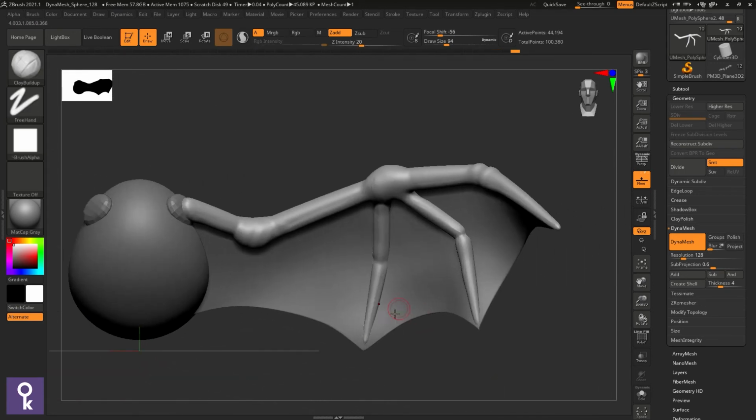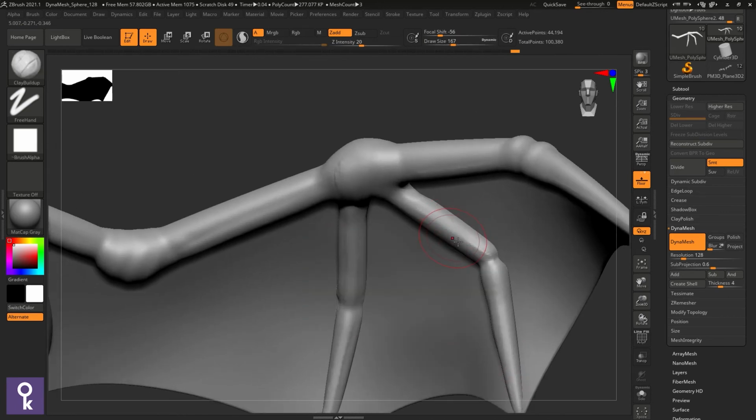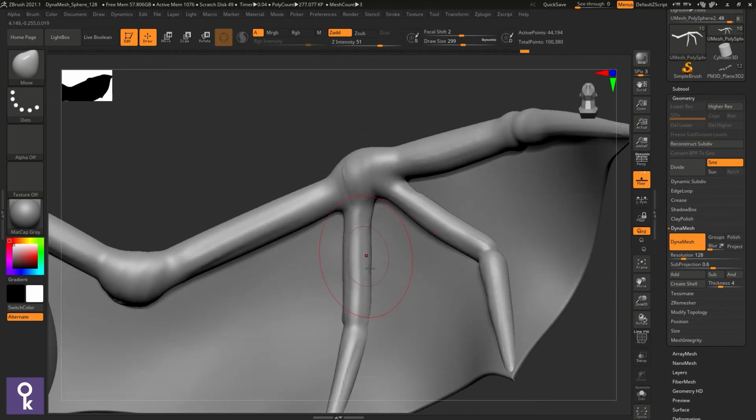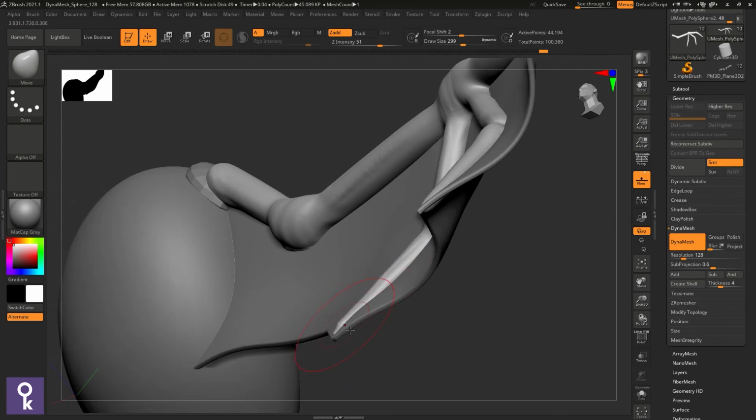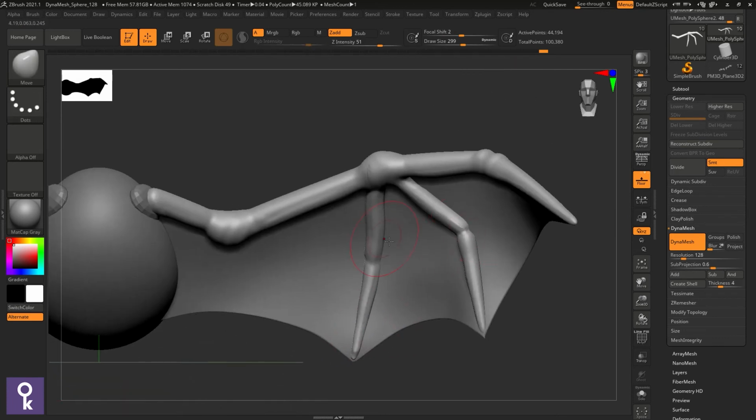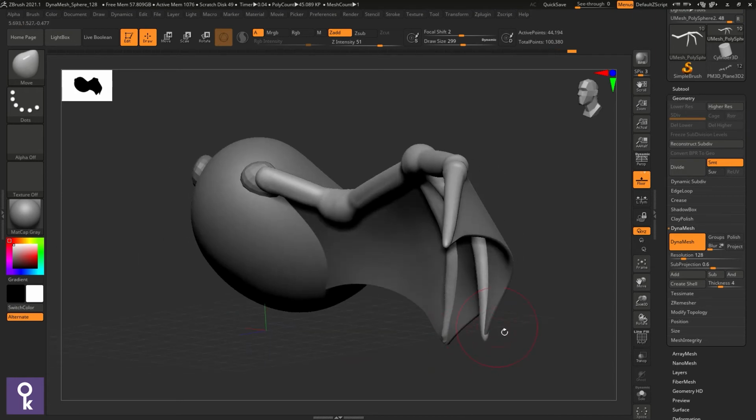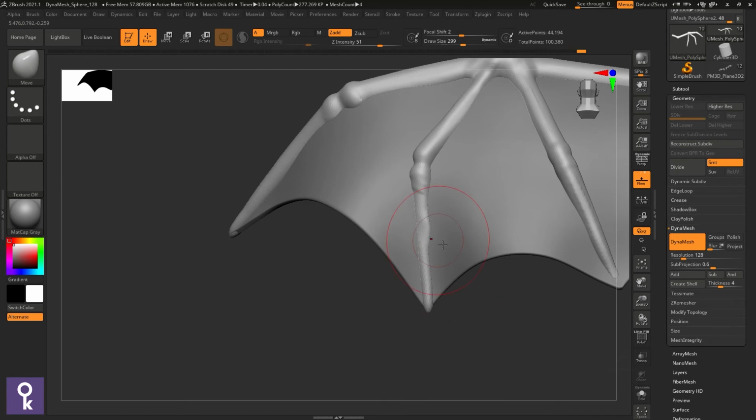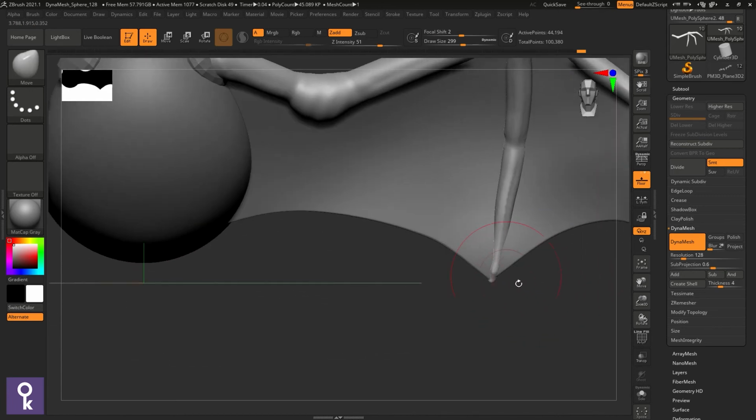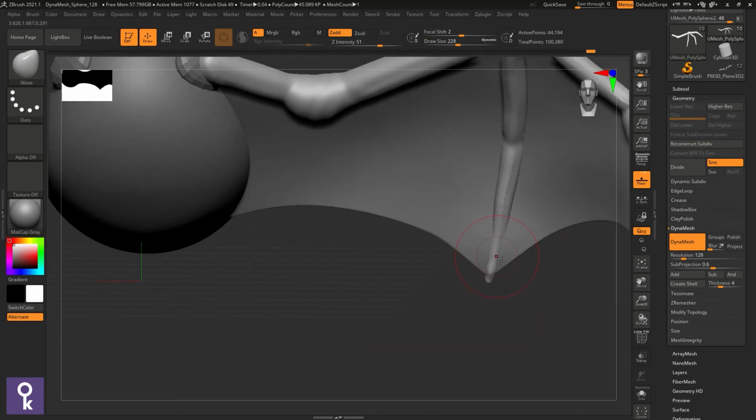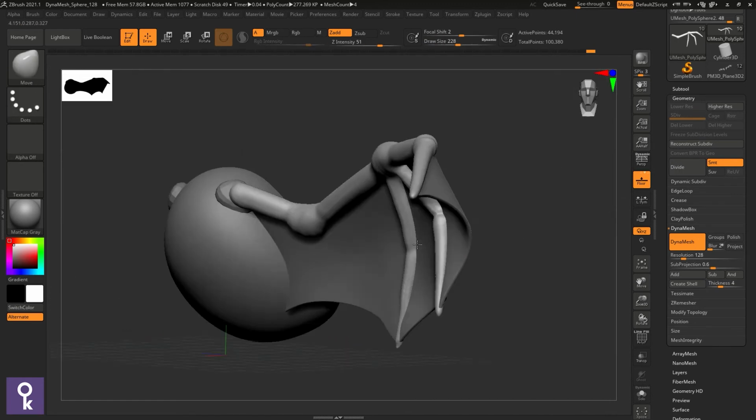Okay, so I'm gonna go maybe B, M, V, and just select the move. You can go ahead and maybe move some stuff around. So it depends on the look that you're going for. Maybe if you want these to go out of the wings, or just keep them in. I think they look a bit more interesting like that. More like demon wings.